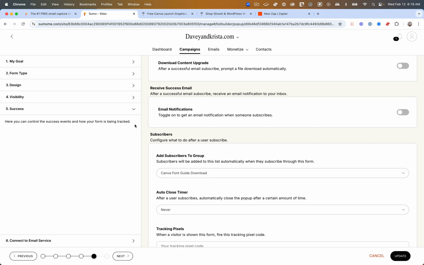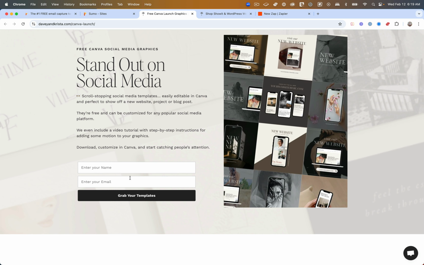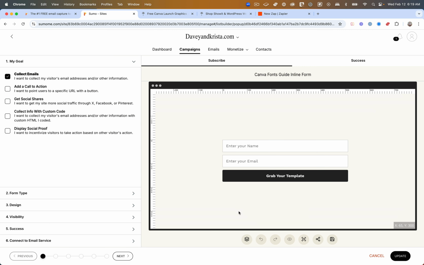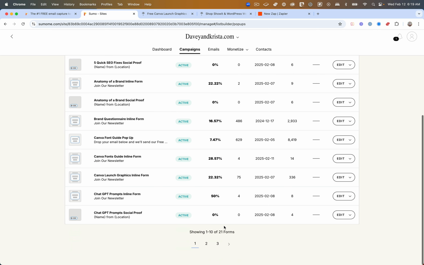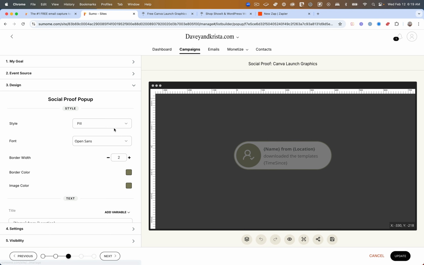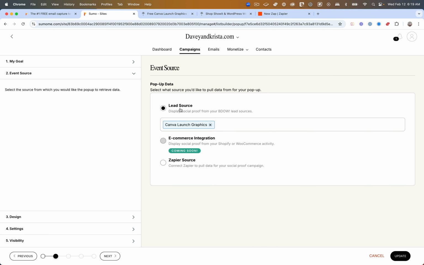So you want to make sure that whatever form or forms you're using to power your social proof campaign, that you're adding subscribers to that group that is being used as the data source. So just as a reminder, again, this is the group that subscribers who complete this form on this page go to. And in the social proof campaign, if we navigate back to that, that is what's being used as the lead source here.